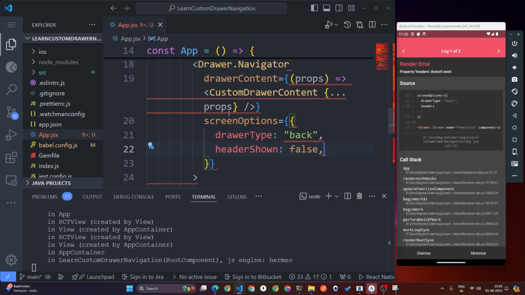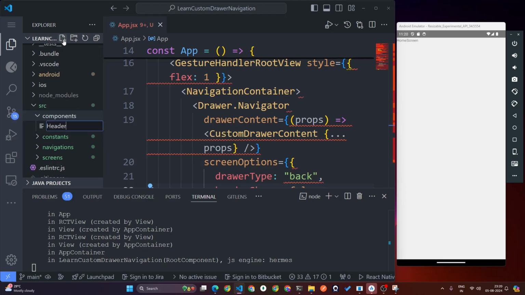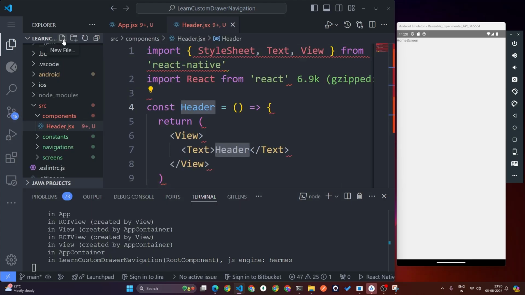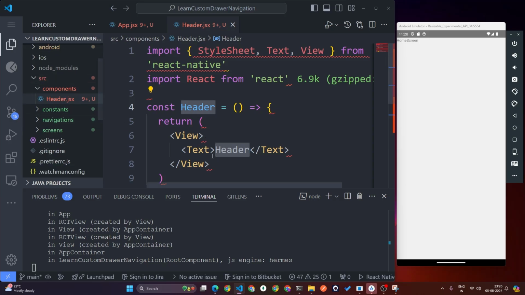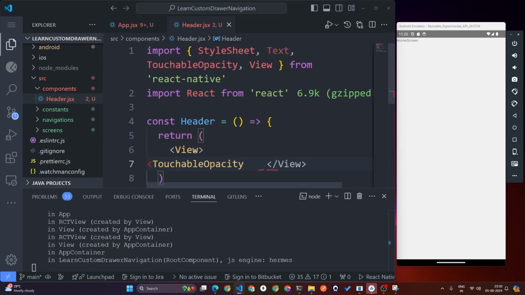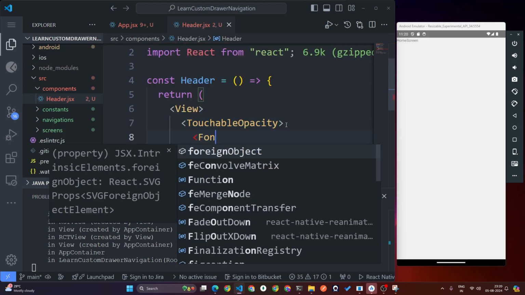Okay, once we make it false, what we're going to do is go to the source and create one folder called components. Inside this components folder I'm going to create one file called header.jsx, using rnfes. Inside this header component, I'm going to render a header, let me show you guys what I'm trying to tell. I'm going to have one touchable opacity, and inside this touchable opacity I'm going to show one icon, the Font Awesome icon.